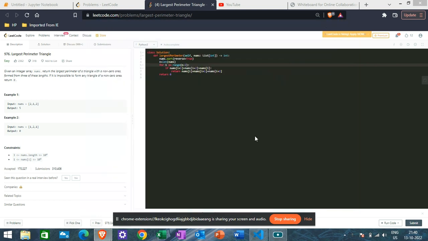So, hello everyone. Now we are going to solve our next problem of Leetcode called largest perimeter triangle. So, the problem is pretty simple. First, we are going to read the problem, and then we are going to see the approach. So, we have an integer array nums.